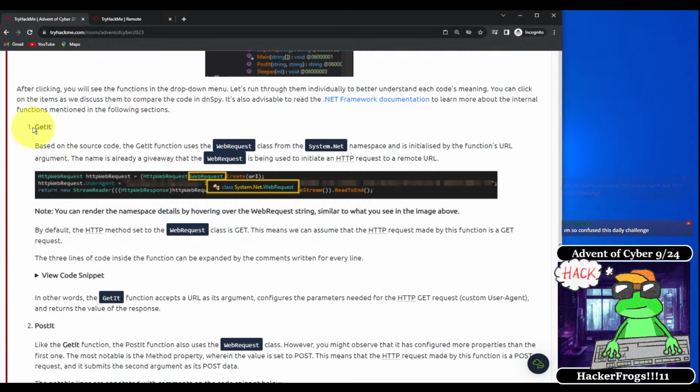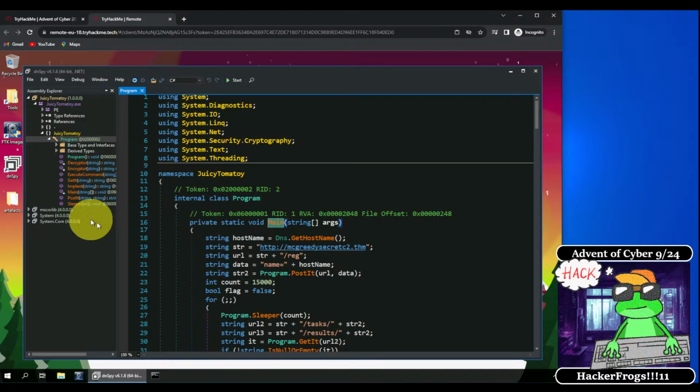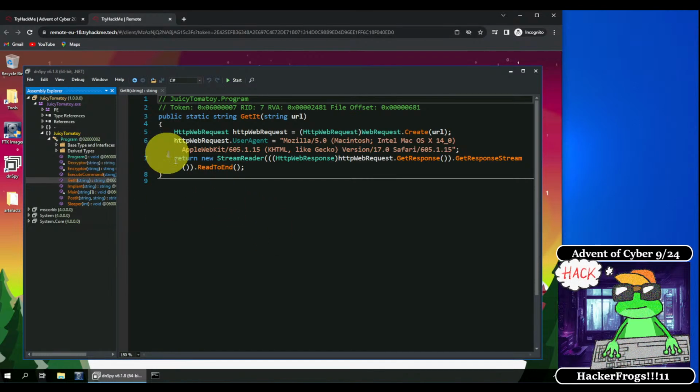So the first function we're going to be looking at is the GetIt function. Based on the source code, the GetIt function uses the WebRequest class from the System.Net namespace and is initialized with the function's URL argument. The name is already a giveaway that the web request is being used to initiate an HTTP request to the remote URL. Okay, so we can take a look at the GetIt function ourselves by going down to this GetIt function over here. You can click on it, and then it'll give you a rundown on the code that it uses.